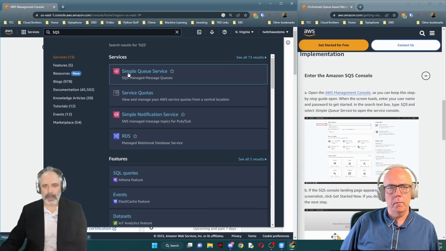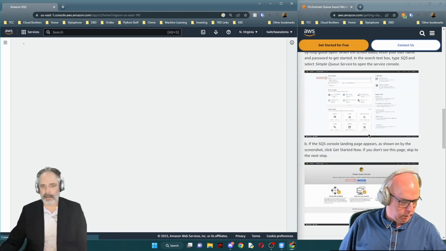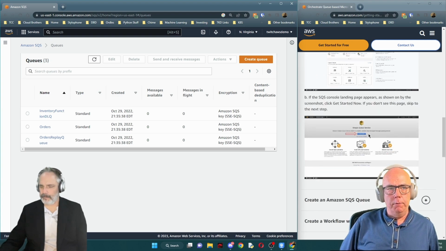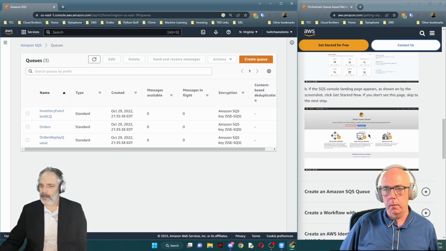Simple Queue Service. I think it said Simple Query Service earlier, which is not entirely correct. It's queue because it's a message queue. Okay. Not like Q from MI5 with all the cool things. Exactly.